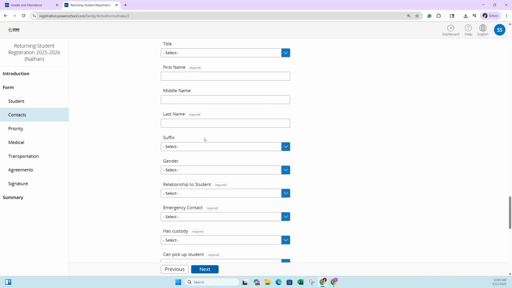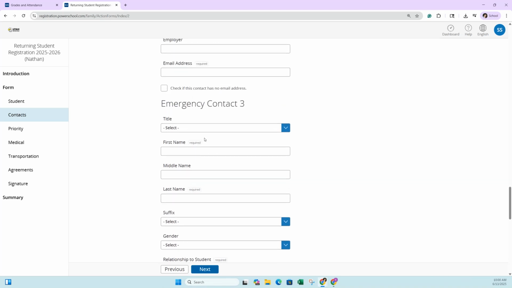Try not to copy yourself. A lot of times people don't have a third and they'll put themselves again. I would rather you use a fictional person, like put Cinderella in here so I know it's fake and the school knows it's fake, than to repeat yourself.